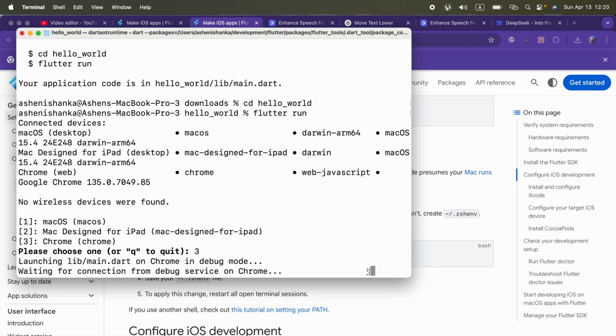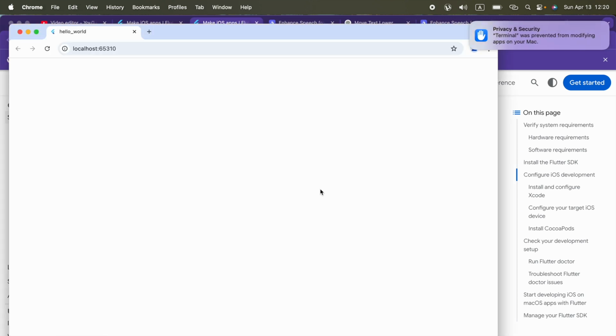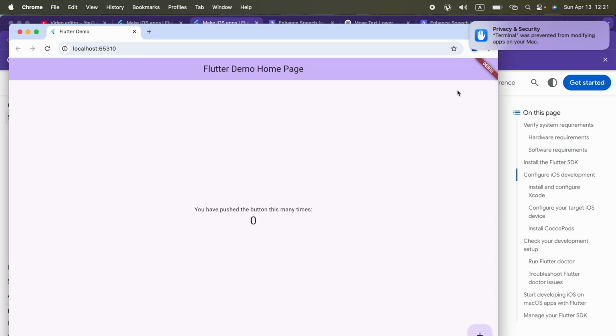Alright, here we got our first Flutter application on my MacBook Pro M4 Pro. Thank you so much.